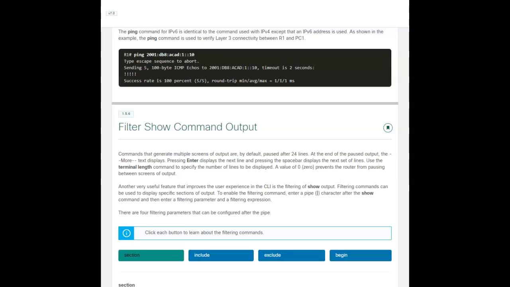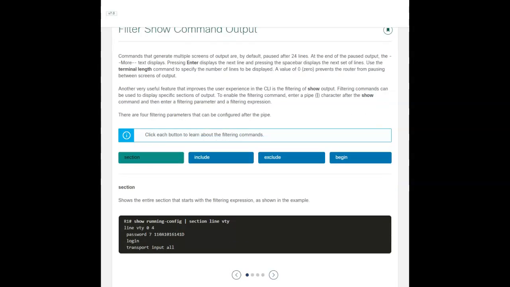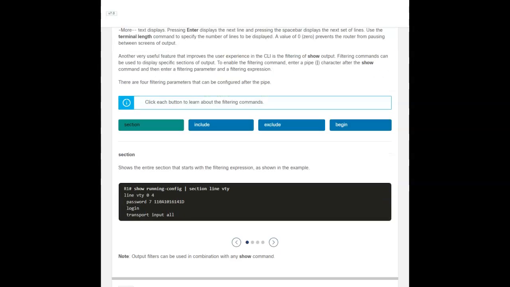Now the question becomes, what happens if I want to change the output? There's an output command that stores some history, and you can show the command, display the command, include things, and extract things. These are just ways of filtering information. In this case, I'm doing the show running config command and filtering it, looking for a section, and I'm looking for line VTY. So the section command allows you to say, just give me the line VTY section.